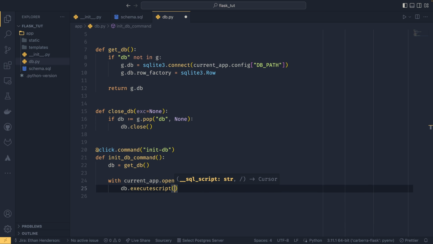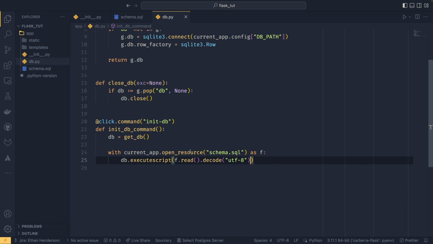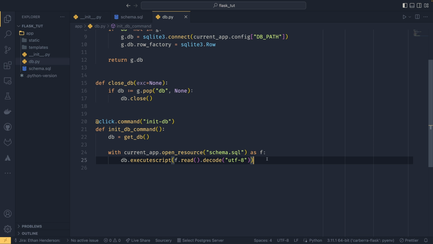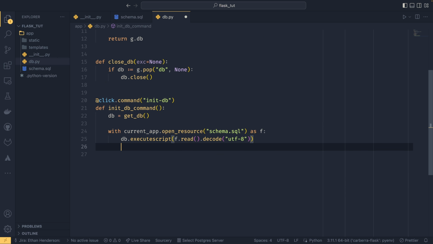db.execute script f.read.decode UTF-8. This is what I was saying. So we need to decode it when we load it because it loads it in as a byte. So I don't think there's a way around that. Oh, there you go. You can set the mode if you want, but okay, we're just going to leave it as default because why not?